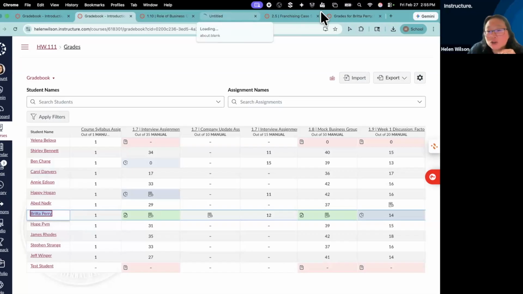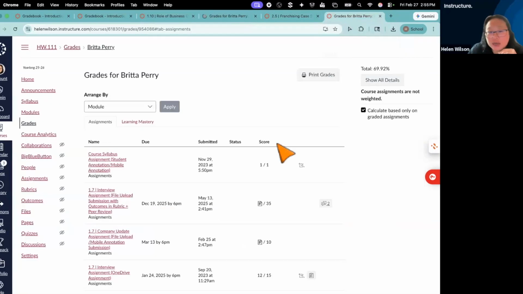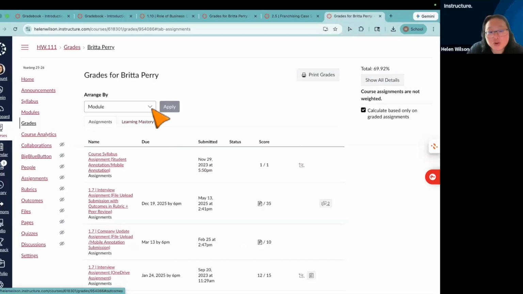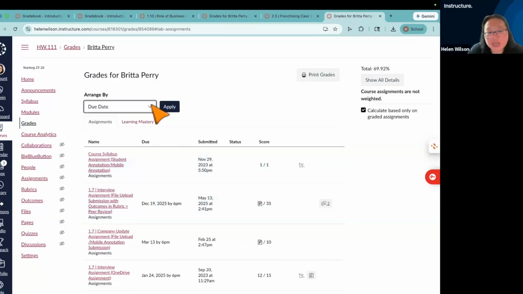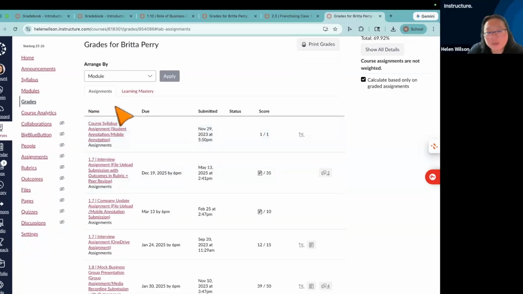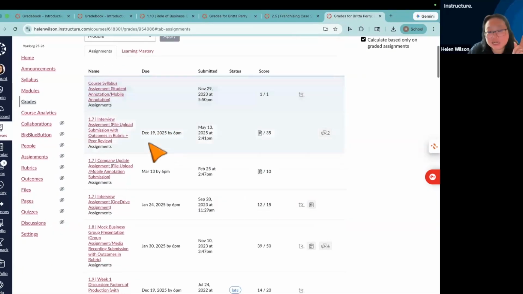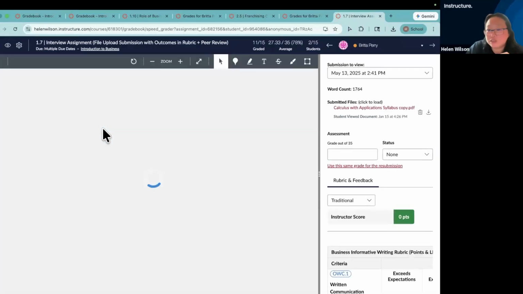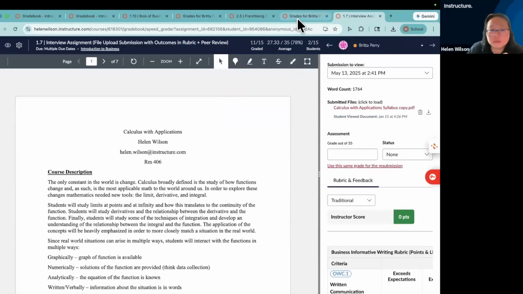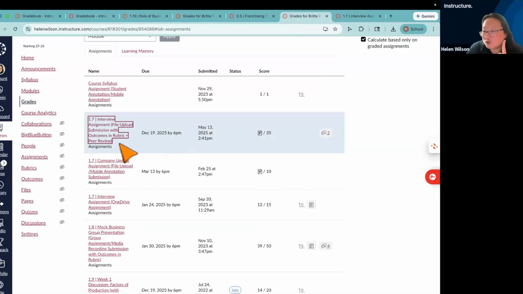So when you access the grades for a particular student, you will see something like this. You can reorder the assignments. So you can go by due date or by module or alpha order. And in the assignments tab, you'll see a list of those assignments here. If you clicked the link as yourself, you would go to SpeedGrader. That's not true for the student.